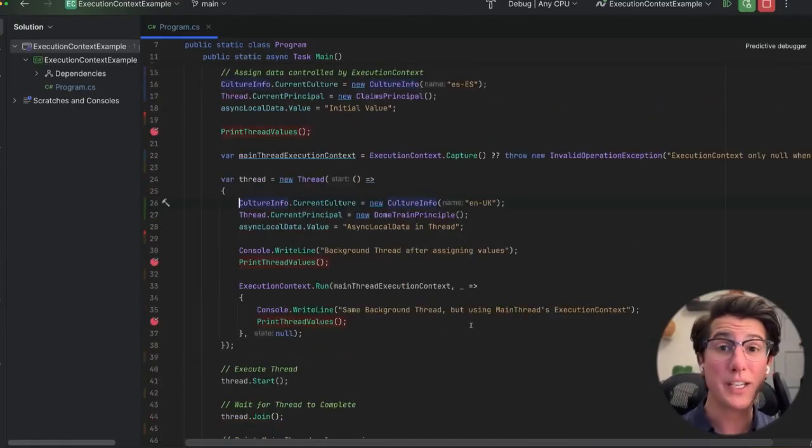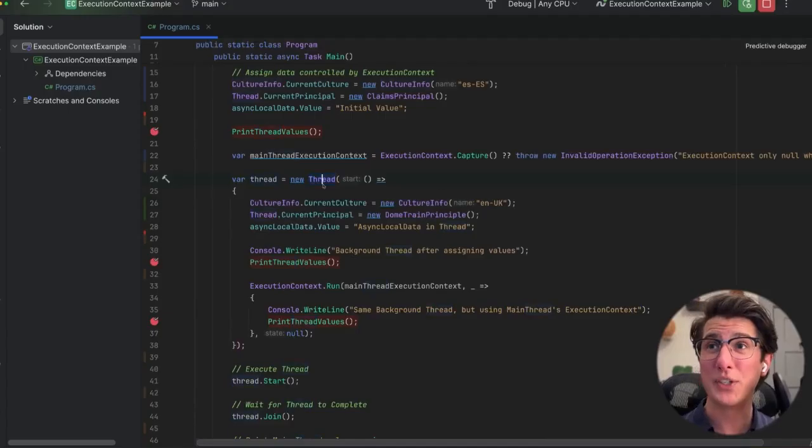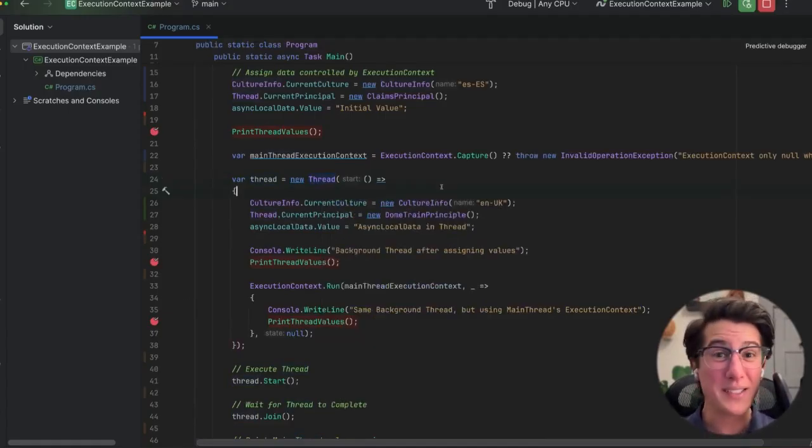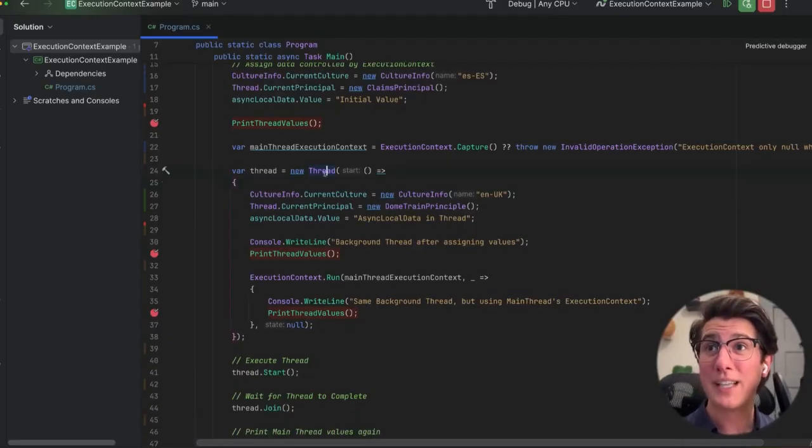But if we're not using async await and manually spinning up threads, which again, nowadays we should never create our own threads unless we're doing some real low-level programming. We should always be using async await. This is purely for the example. But what it demonstrates is that if we spin up a new background thread, we can change the culture, we can change the principal, we can change any async local data that's specific to that thread, but we can always bring back in the execution context.